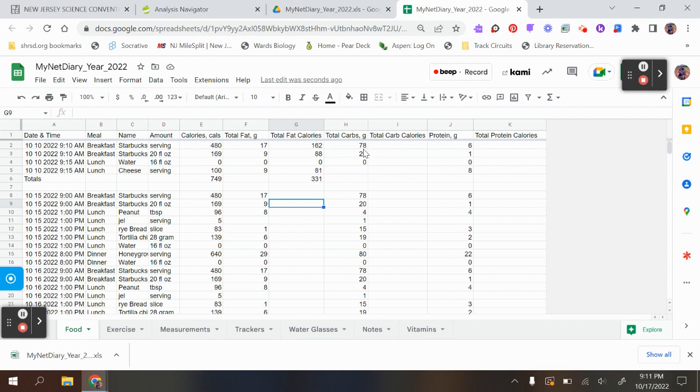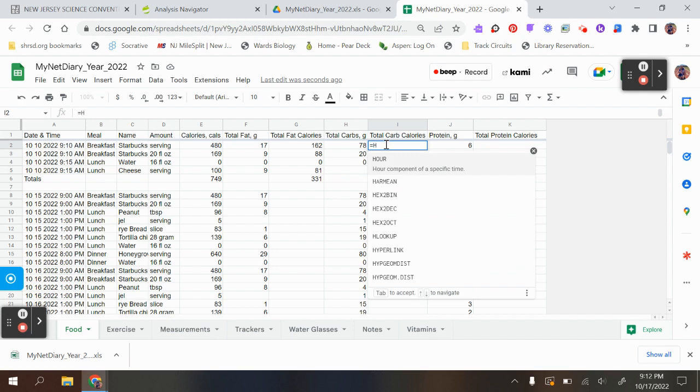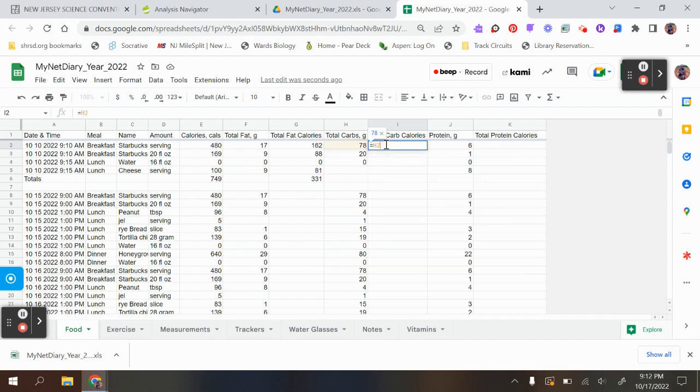So for example, I would multiply 78 times 4, and that would convert it into calories of carbohydrates from grams of carbohydrates. Or I can use the formula, the equals, the column, which in this case is H, the row, which is 2, the multiplication symbol, Shift 8, that's star, and then instead of 9.5, it's going to be 4, and hit enter, and it will also autofill it if I like.